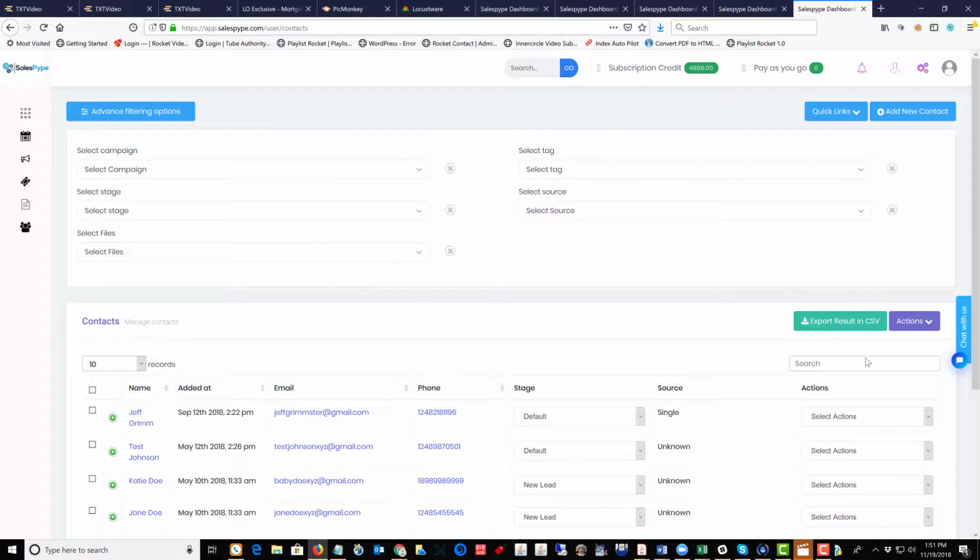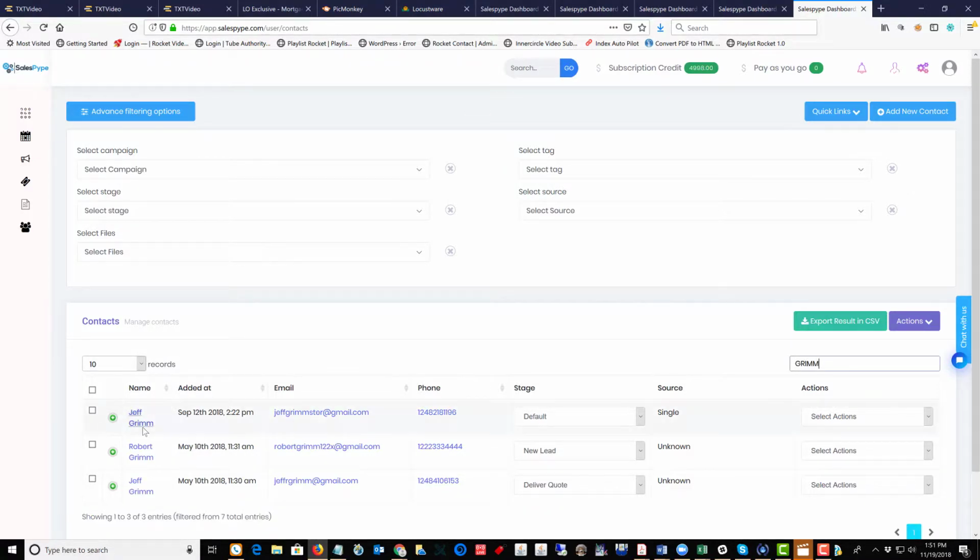The other option you have, of course, is simply to do a search. So let's say we're trying to find someone with the last name Grimm. Type that in, and it's going to populate those specific contacts for you.